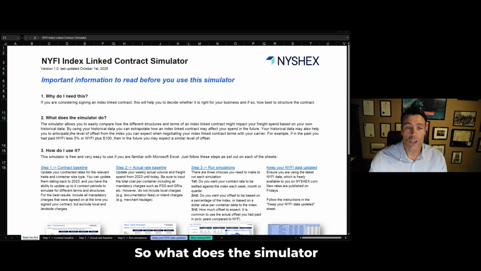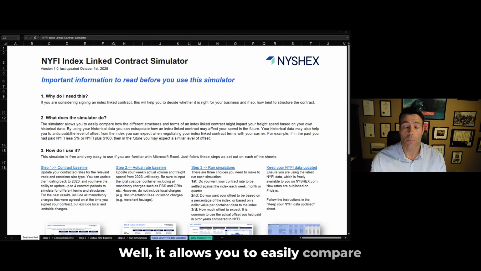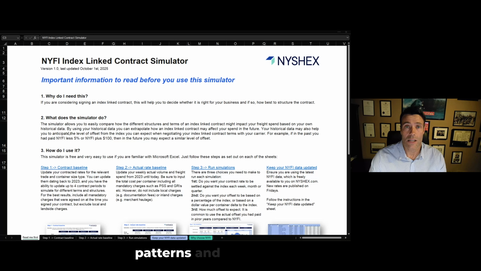So what does the simulator do? Well, it allows you to easily compare different contract structures and terms based on your own historical data, allowing you to extrapolate those patterns and terms into various simulations, and then hopefully help you decide on the right type of contract for yourself. So there are 3 different steps in this process. Step number 1 is we're going to create a contract baseline. Step number 2 is we're going to create an actual rate baseline.